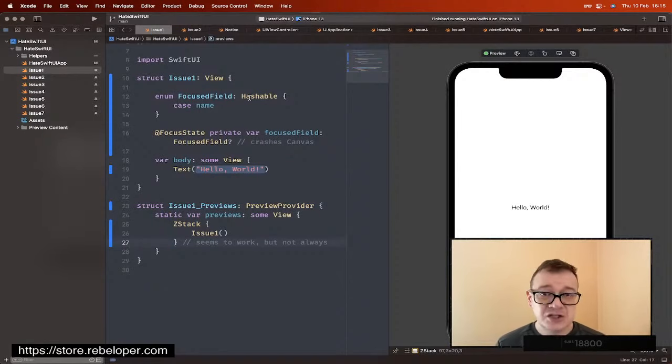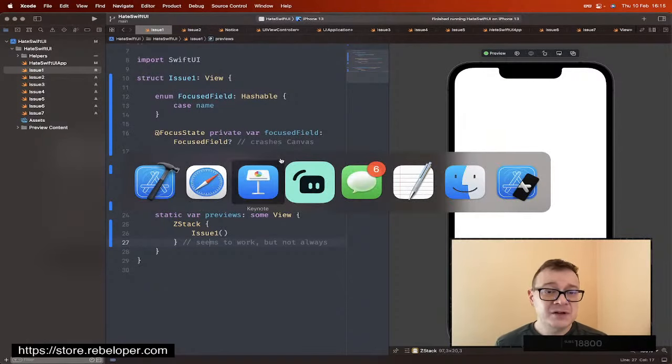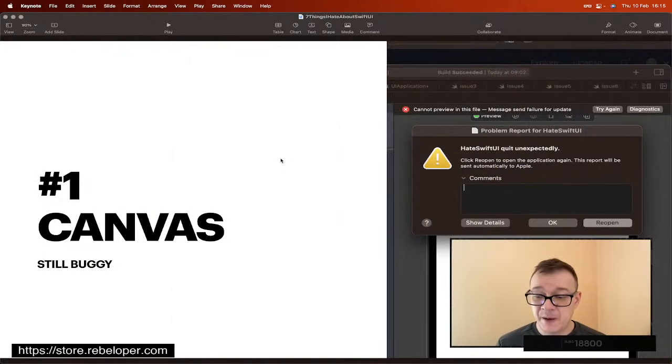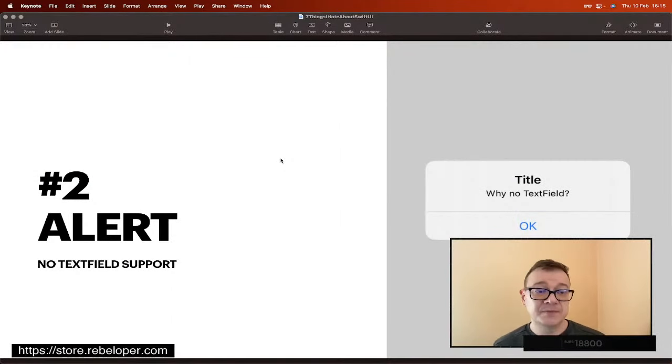Okay, so that is issue number 1 that I have. The canvas is still a little bit buggy. So next up, alerts. Why don't alerts have a text field already? As you might already know, there is no text field support for alerts in SwiftUI.